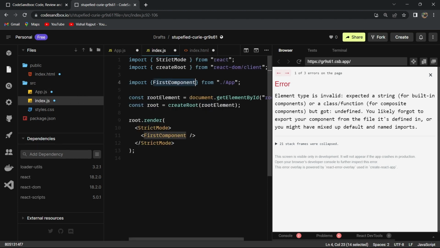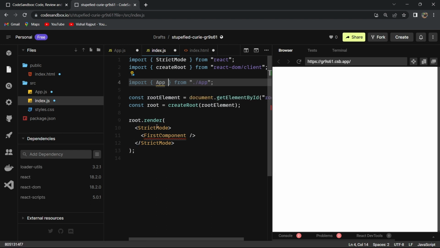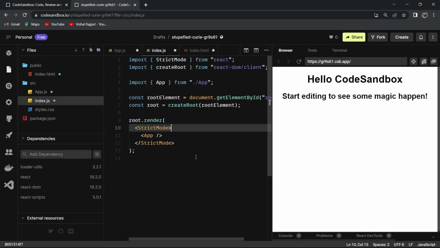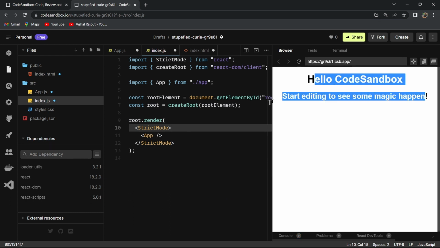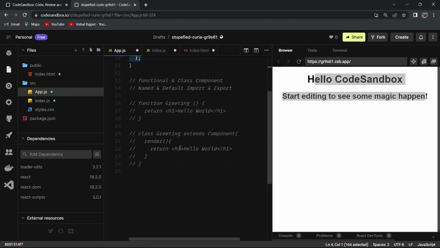For a named import, we use curly braces, and inside the curly braces we have to write the exact name. So what was the name? The name was App. If we write a different name here, it will not work. So we have to write the exact name. Now you can see it is showing again. I hope you understand what a named export and a default export are.